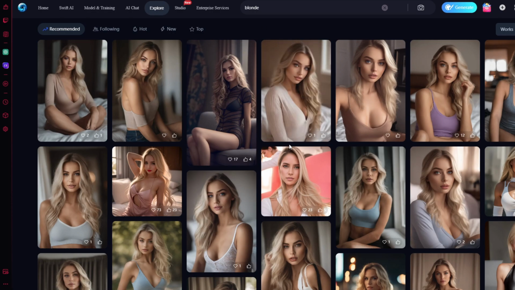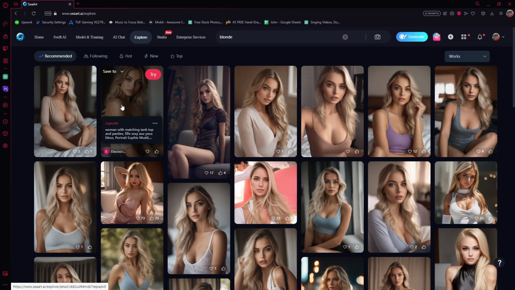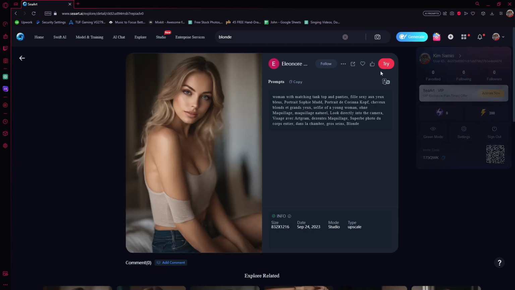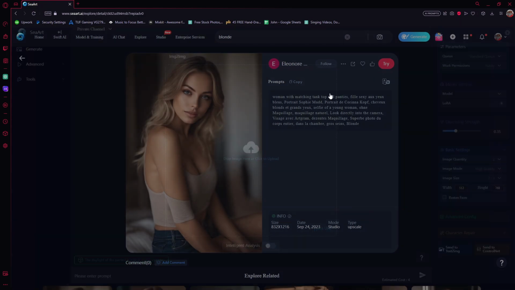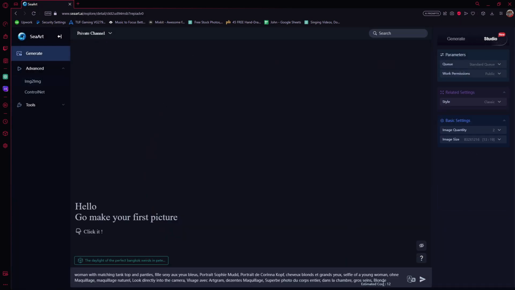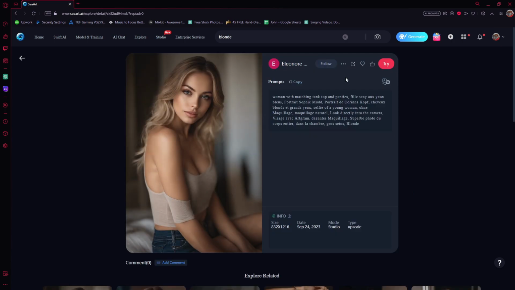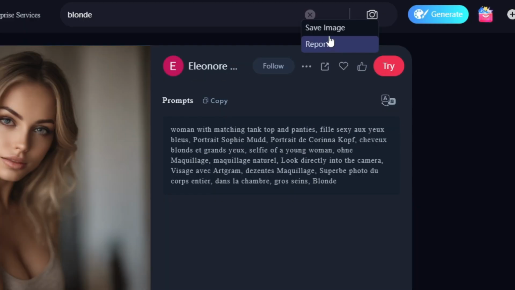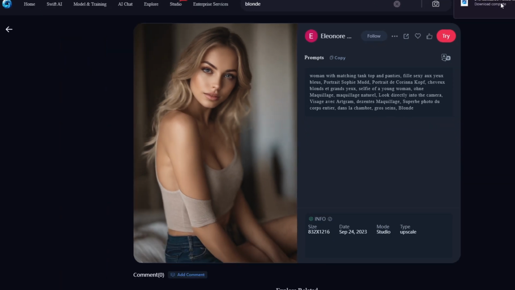So right here we have our blonde models. I'm going for this second picture right here. Now you could go ahead and click on try here and it's gonna copy the prompt in here. You could make a few adjustments if you like, but for this one I'm just gonna use this one straight ahead. If you want to use this image right away, you just have to click these three dots right here and this prompt will pop up and you're just gonna click on save image and it's gonna download the file instantly for you right here.